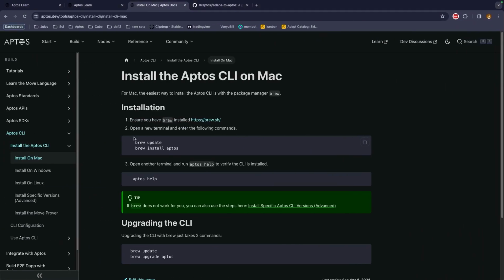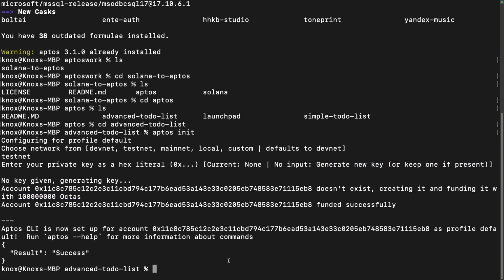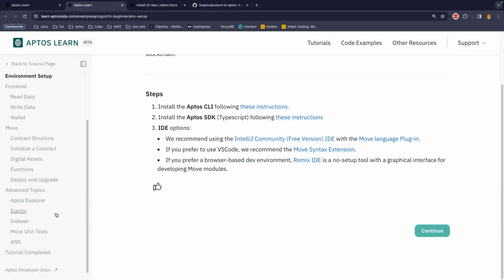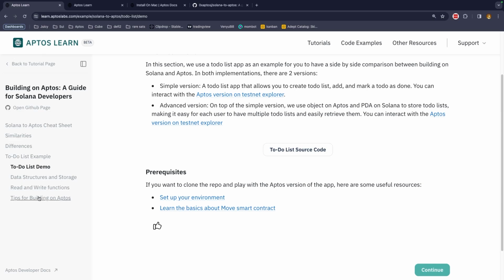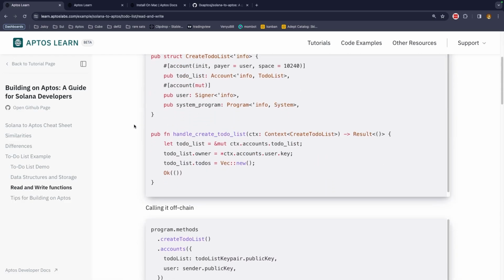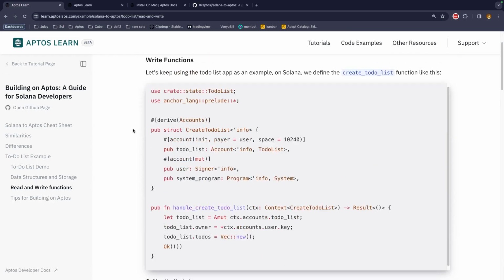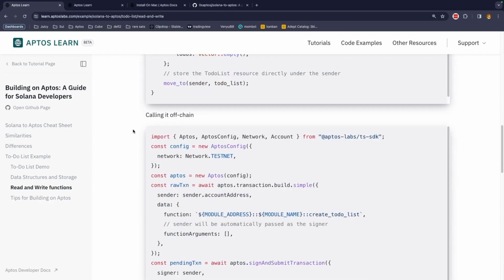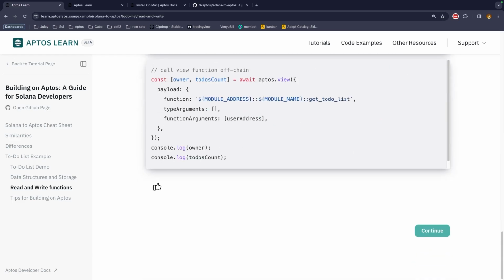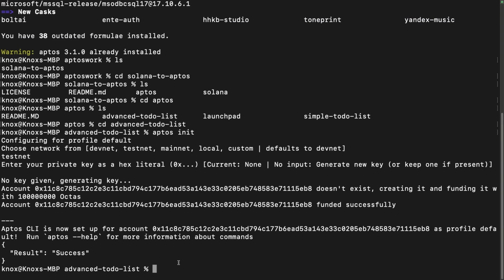This is definitely where we start to deviate a bit from what we see in this guide that we have right here. If you were following along in this Aptos Learn guide, it'll show you and describe to you in comparison what it is like to work with the Solana functions and methods versus the Move ones, but it doesn't actually show you how to build, deploy, and test. So that's what I'm here to do.